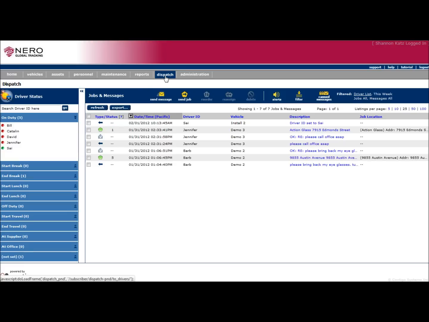When you click on the Dispatch tab, you will have down the left your driver statuses. Those will be preset and they are custom to your company, so you decide what they will be. So some examples: on duty, starting break, ending break, starting lunch, etc. Totally customizable to your company. We have the list of the drivers here. Now across the top are the different things that the Dispatch feature allows you to do.